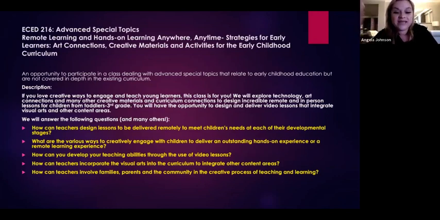The last question is, how can teachers involve families, parents, and the community in the creative process of teaching and learning? Now, it sounds like, oh my gosh, it's so difficult. It sounds difficult, but it's the most important piece of this whole thing, is involving the families and the community and the parents, because if they don't know how to help the students, how can they be successful, right?